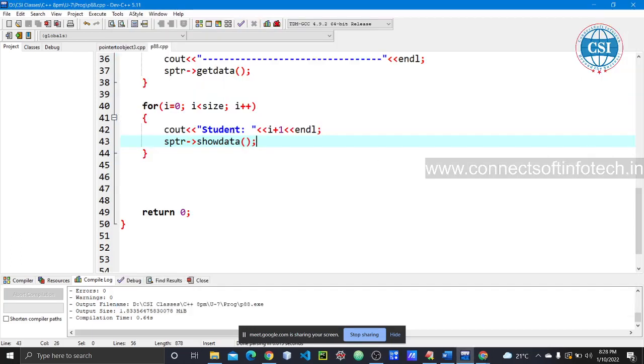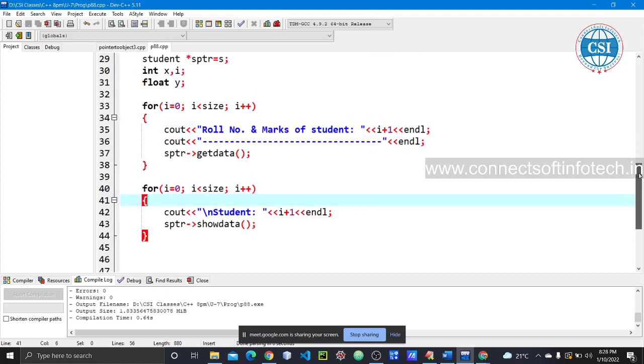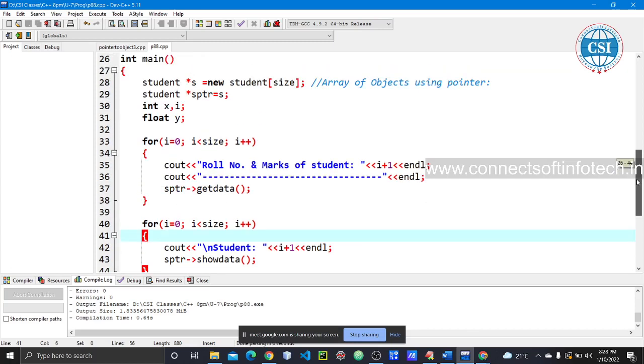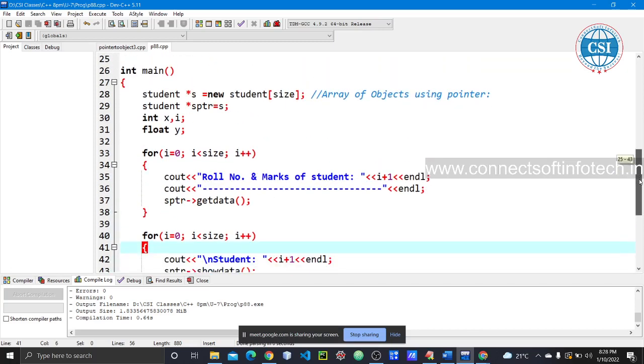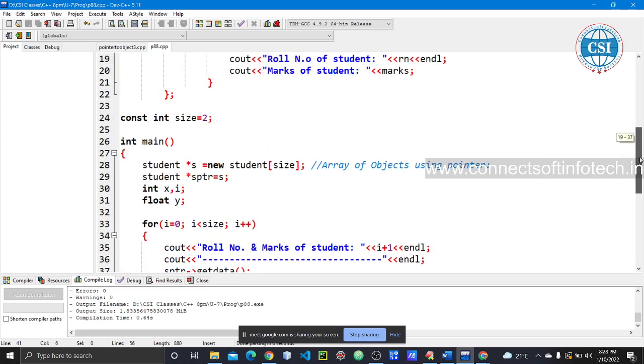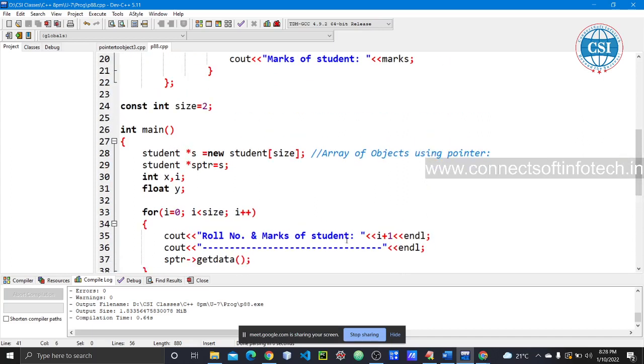Okay, so for a better way I'm writing here backslash n. So what is our concept? What is our aim is that actually it's showing, we entered twice, but it is showing the value of 1 only. Okay, the value of only one object is being shown. Okay, so here I am writing what, roll number and marks of student.